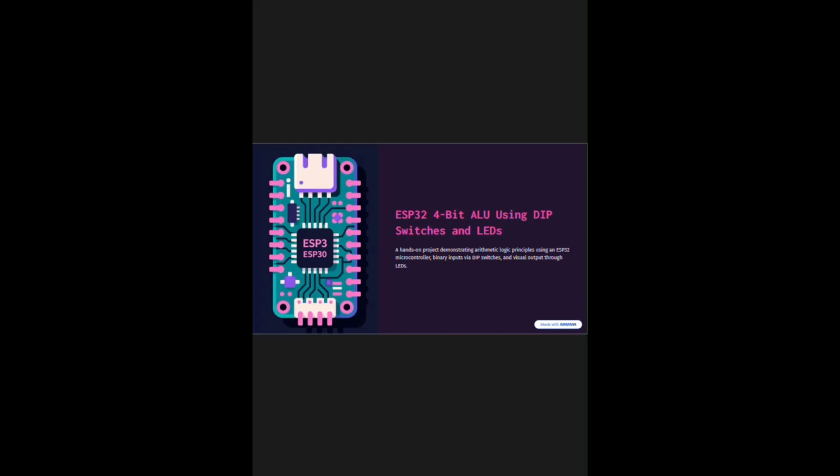So, hello everyone. Today, I will be presenting my project on a 4-bit arithmetic logic unit, or ALU, using an ESP32. This project uses LEDs to show binary numbers as the calculation results. The ALU performs basic arithmetic operations like addition and subtraction, demonstrating how computer arithmetic is done at the hardware level.